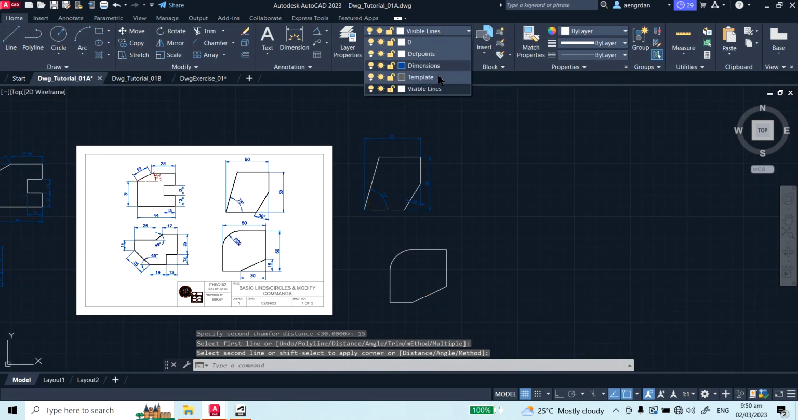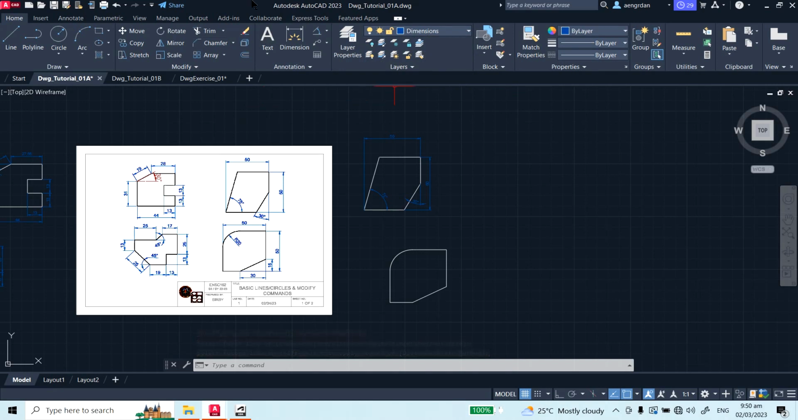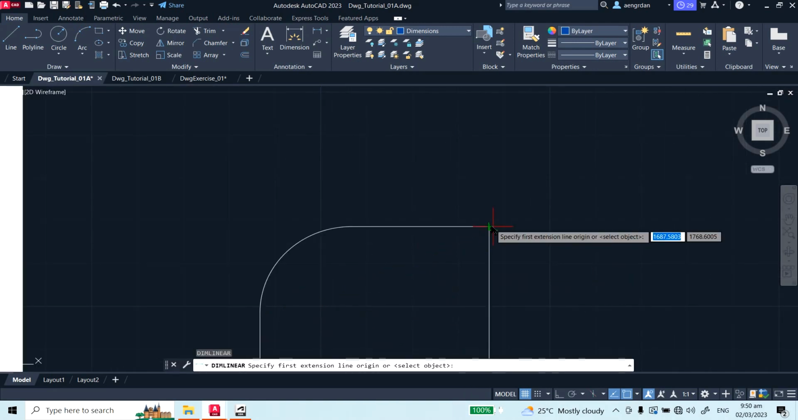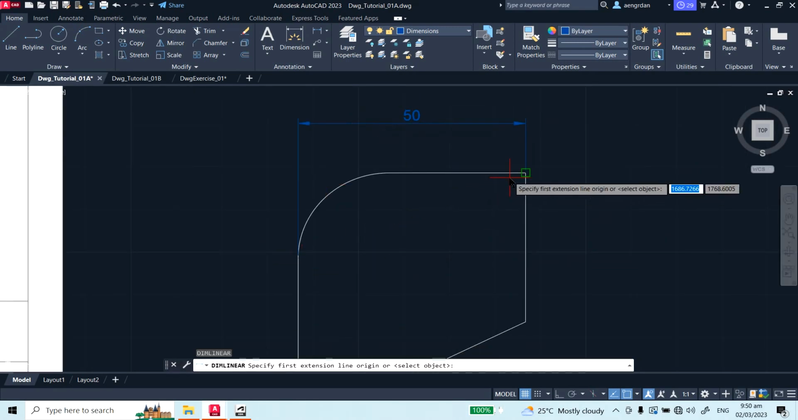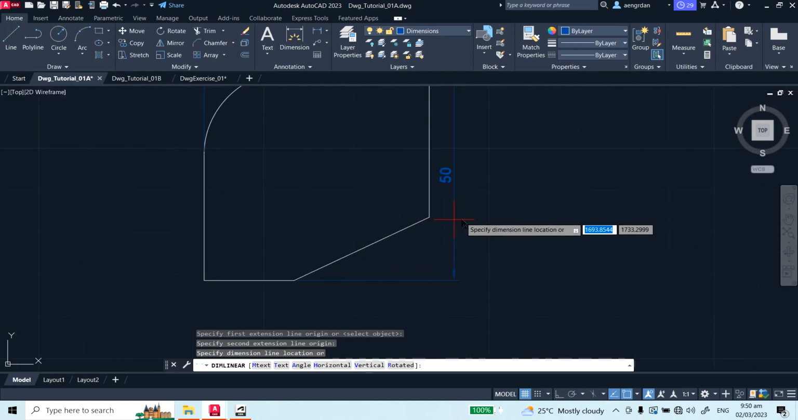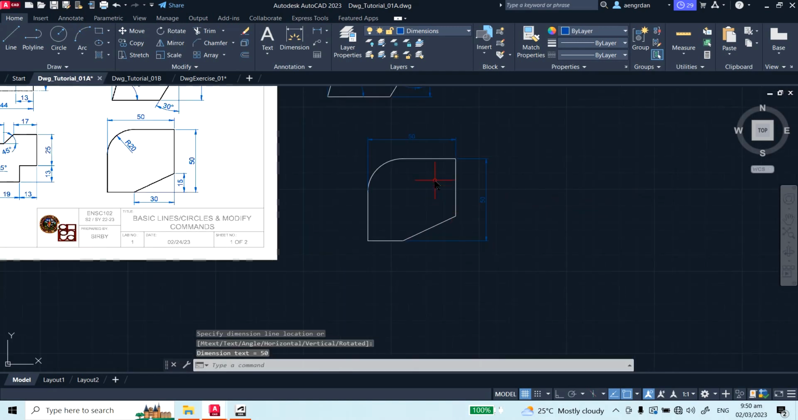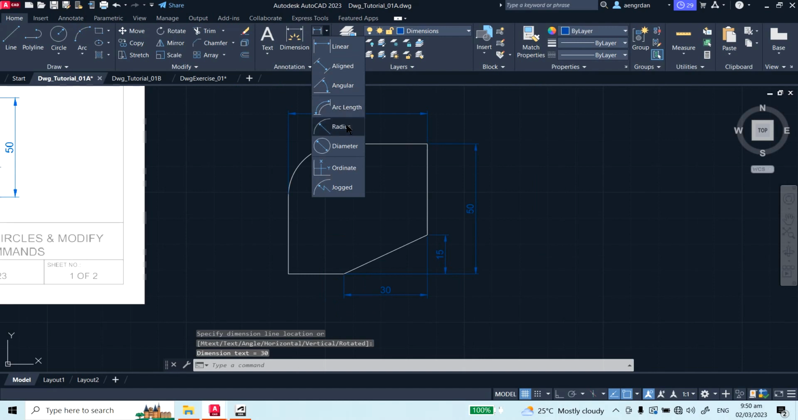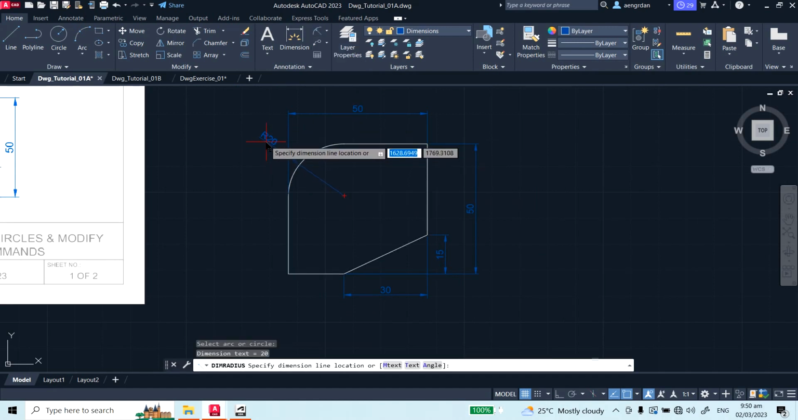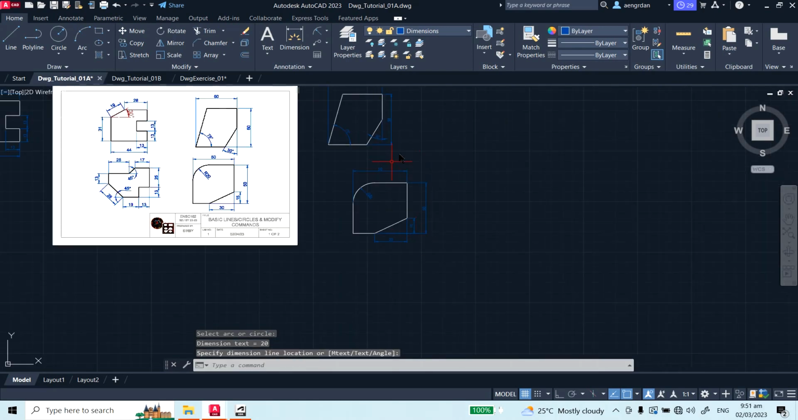And lastly we'll put dimensions. So linear dimensions again. From this, I'll make sure that this should be the endpoint. So there is my 50 unit dimension, and this one also the 15 or the chamfer distance, and this, and then the radius. Okay, so there we go.